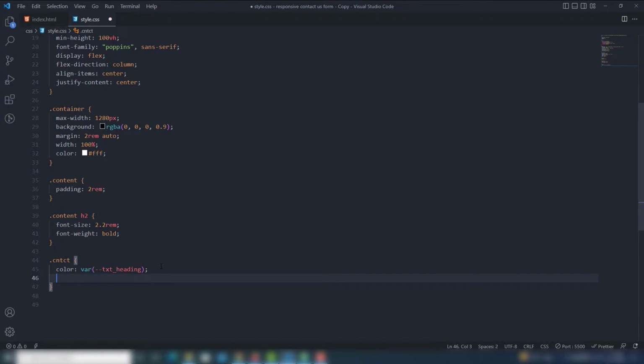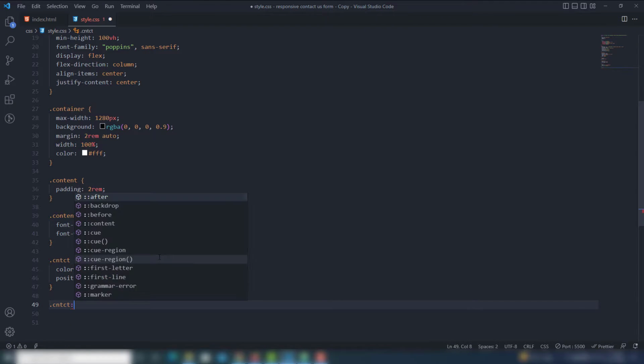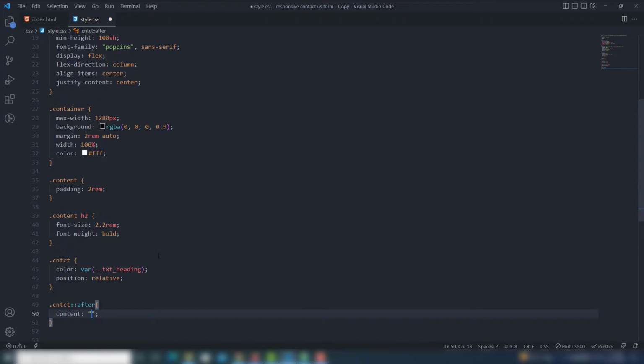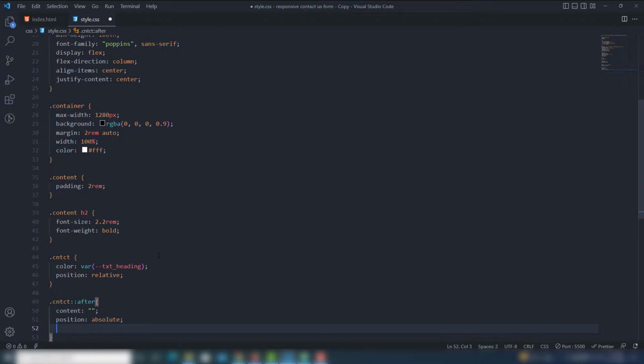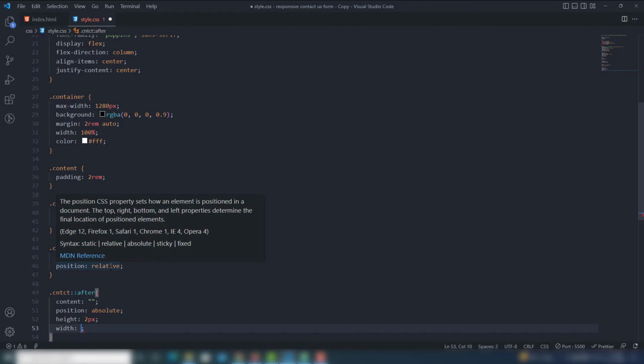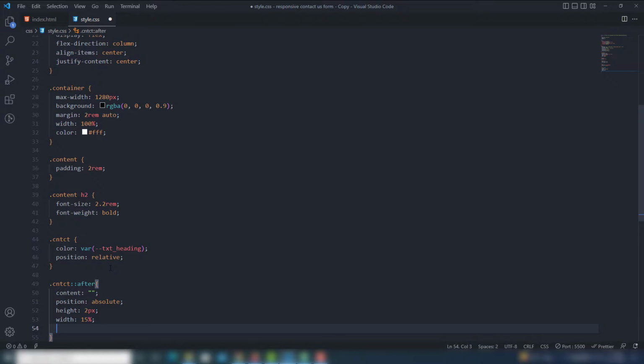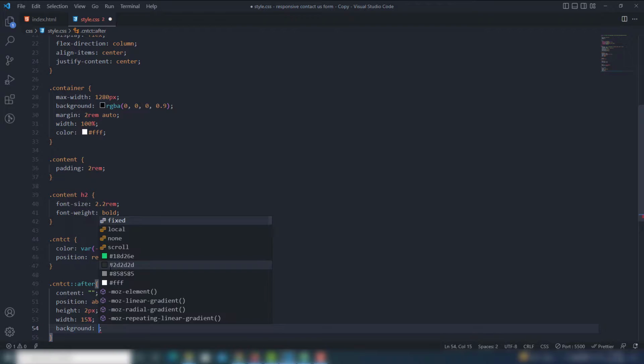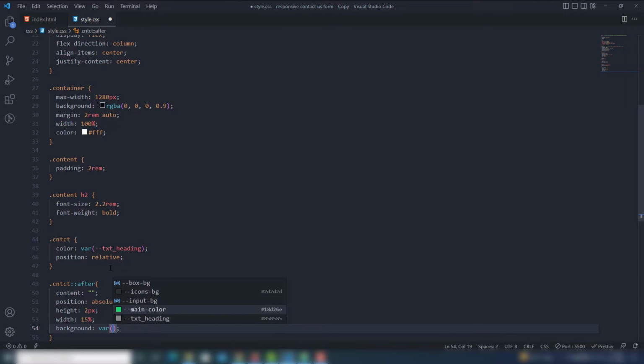So the first thing you need to use position relative, then you need to select the same thing, use colon after, and use content will be null. Then you need to use position will be absolute, and then I'm gonna add the height, means line height, right? So I'm gonna use 2 pixel, width will be 50%, and background will be main primary.